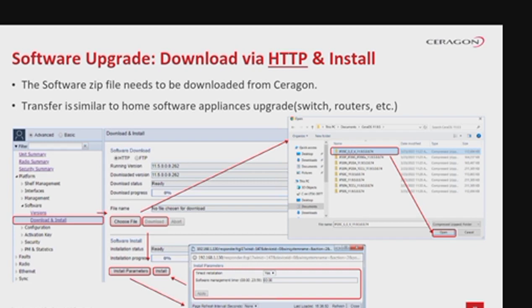Click Download. The download begins. You can view the status of the download in the Download Status field. If you want to discontinue the download process, click Abort. Please note also that HTTP and HTTPS can only be used to download files for Cera OS 9.7 and later.